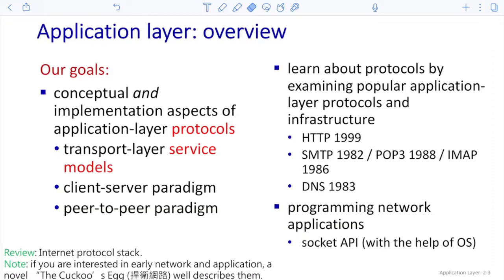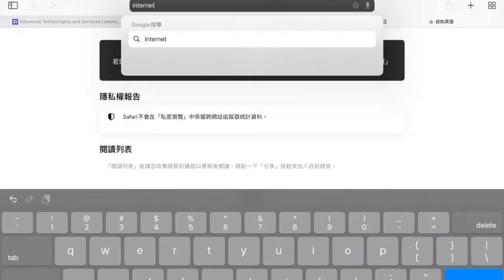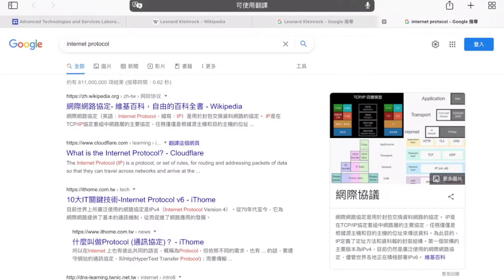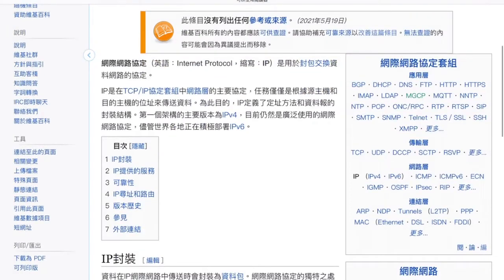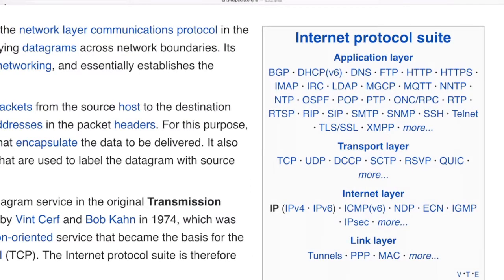Okay, I'm not sure if you're familiar with protocols, so let's take a look at the Internet Protocol on Wikipedia. Right here, at the right-hand side, there's the Internet Protocol Suite, and you can see that those protocols are layered. As we mentioned in the first chapter, the application layer has tons of application layer protocols. Maybe you are familiar with, for example, DNS, FTP, HTTP, HTTPS, or some other protocols. We will talk about some of them in this chapter.